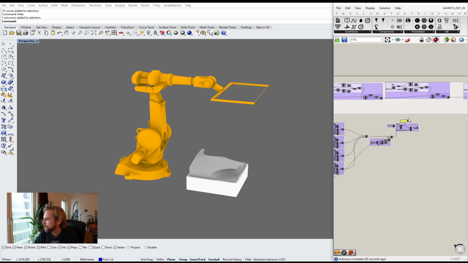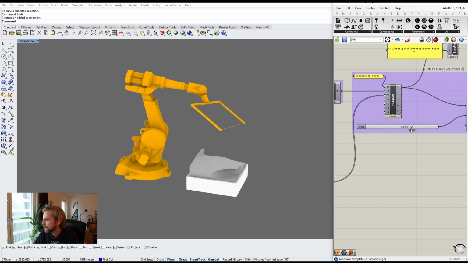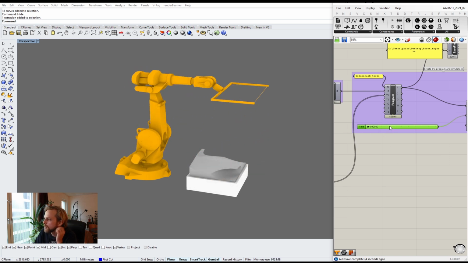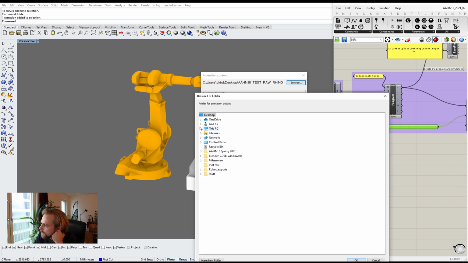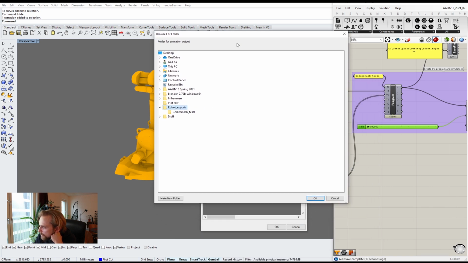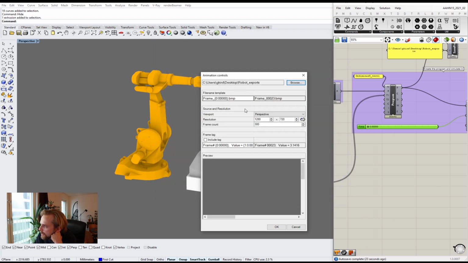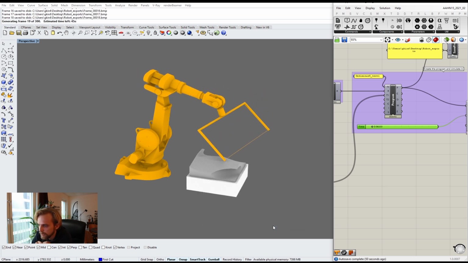And now I can create an animation of it by going to the simulation slider, right? Because now it's going to look like that. Going to the simulation slider, right clicking on it, choosing animate, then browsing for the desktop. Where do I have that robot exports? That's going to be my folder because I already have it there. Robot exports, I will say that it is going to be a bitmap. I'll choose what kind of resolution I want. So 720 is fine. How many frames? 300. If you play it in 300 frames, that's going to be 10 seconds. Sure, I will hit OK. And now it's going to export the frames for me.